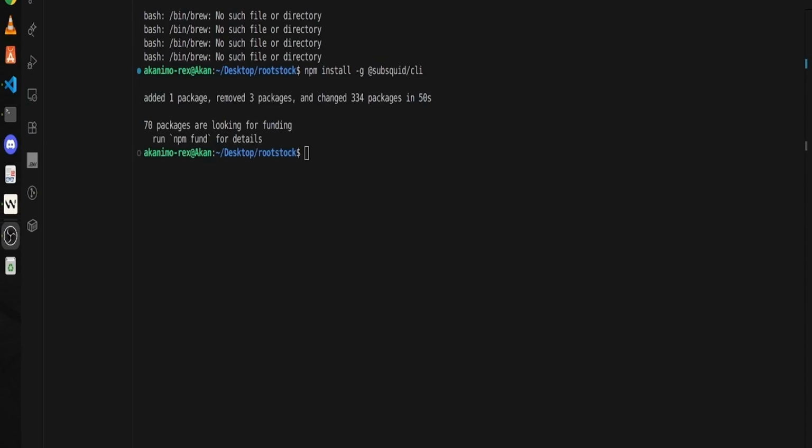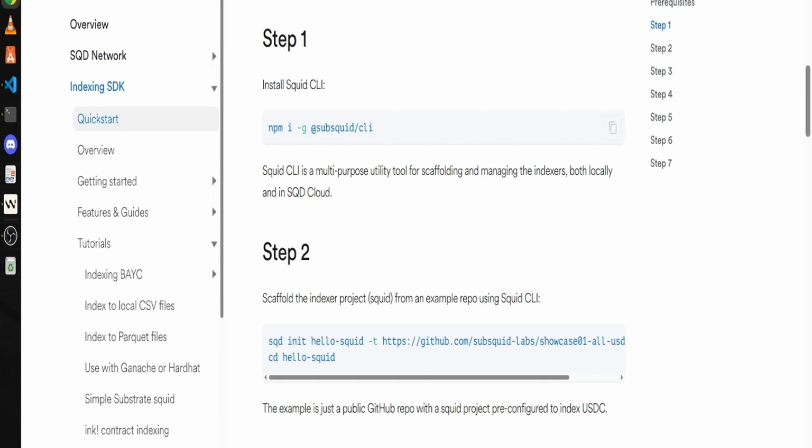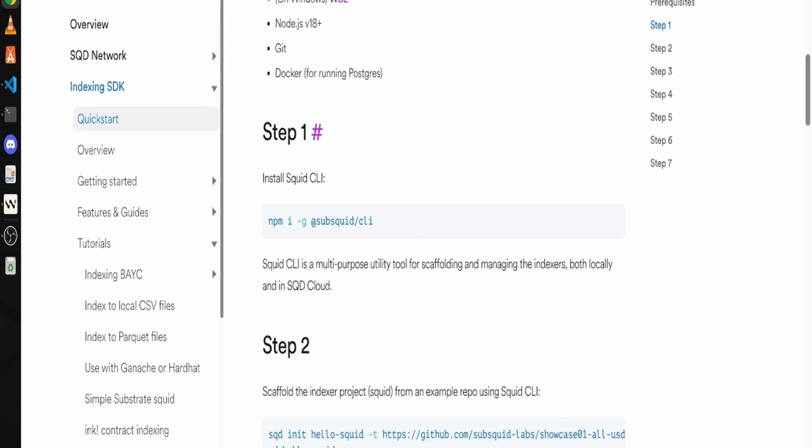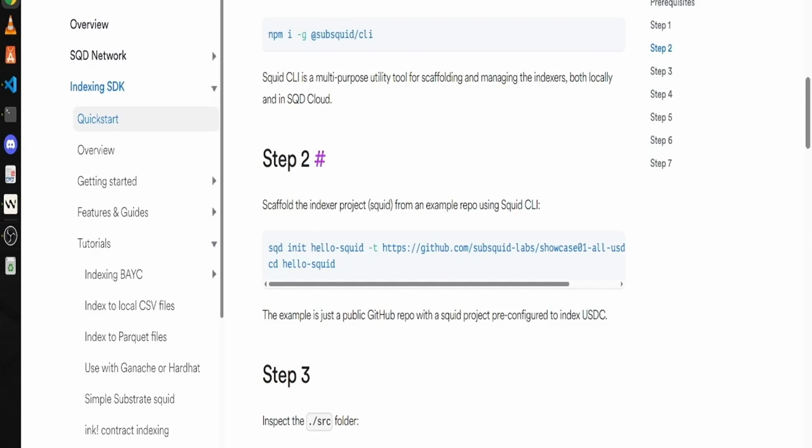Okay, so we have it installed, and the next thing we are going to do is to get our template ready. Now, Subsquid has support for basically any EVM compatible chain, so you can fetch data from any EVM compatible chain. It just has templates. We'll go into the docs here. Getting to the docs, we could see that these are the steps we are going to follow.